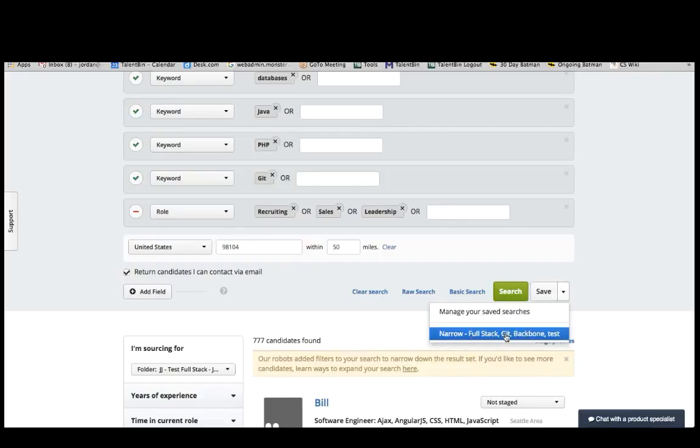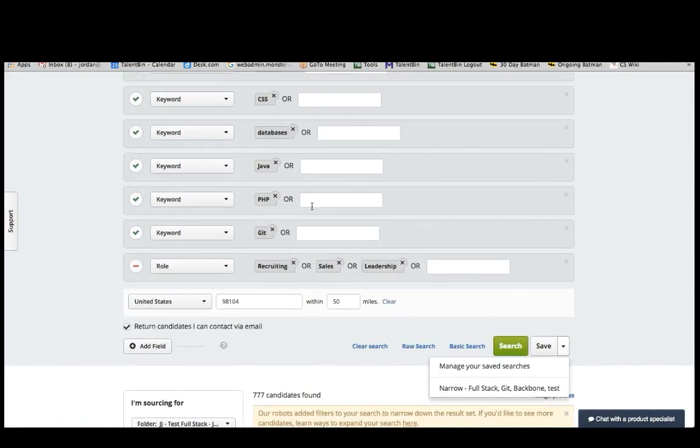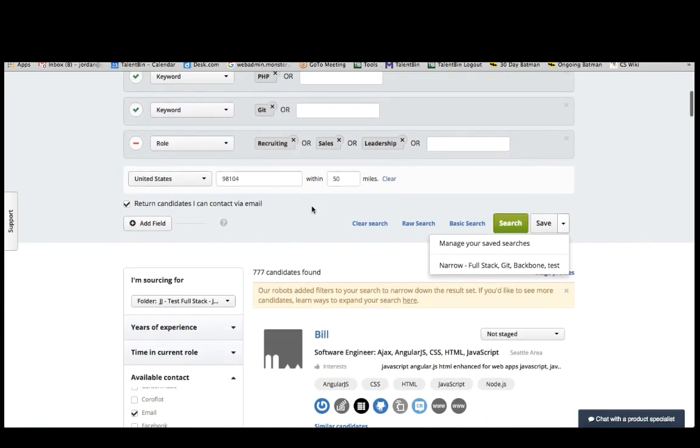So that's how you can go and manage your saved searches, pull searches that you might have run in a different folder into the folder you're currently sourcing in, because a lot of the times you'll use some of the same logic. If you're looking for a front end person or a back end person, a lot of the times you just need to add those extra little tidbits each time you go around, and that's a good way to help you save time, so you don't have to write out the entire thing again. But that's using advanced search in TalentBin.